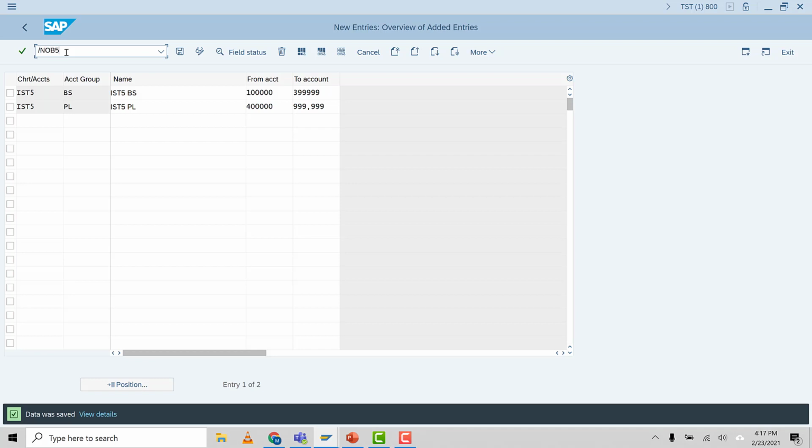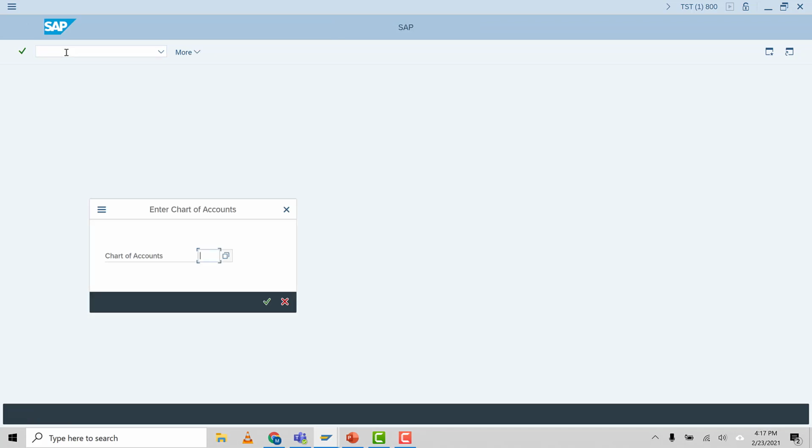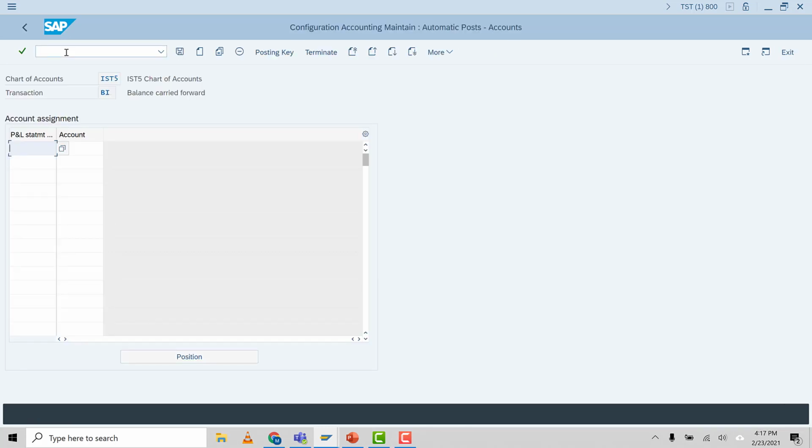Control and OB53. Now, a chart of accounts we have defined with IST5. So what is a retained earning account? Again, for more details refer to the financial accounting video. But a retained earning account is a reserve and surplus account. So what happens at the end of the financial year is you will have a profit and loss account, which will have a balance, which could be a profit or a loss. Now, this profit and loss is carried to this retained earning account, which is basically a balance sheet account. So this account goes to the balance sheet.